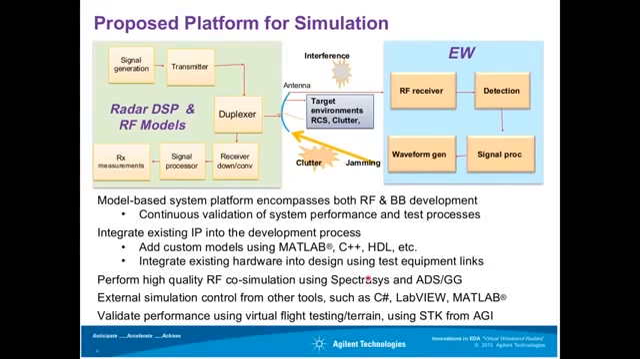So anyways, this allows us to control also the program, for instance, from C# or MATLAB or LabVIEW even, and validate performance of the whole system in a tactical situation using STK from AGI.